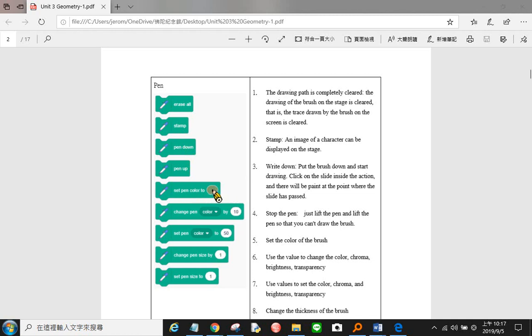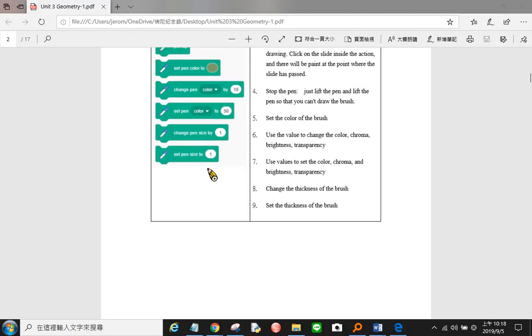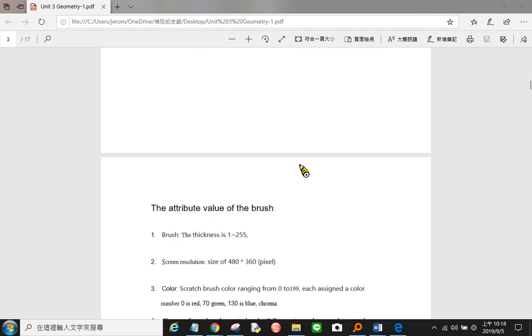For pen color here, you can choose the color you want. You can also put in a number, which means an attribute of the color, and then change the color. It does have a value here. And set pen color to, this one change means 18. Set means equal, okay? Then change pen size by 1 or by 2, and set to the original value. If you don't understand, you can slow down and read my text explanation on the right.